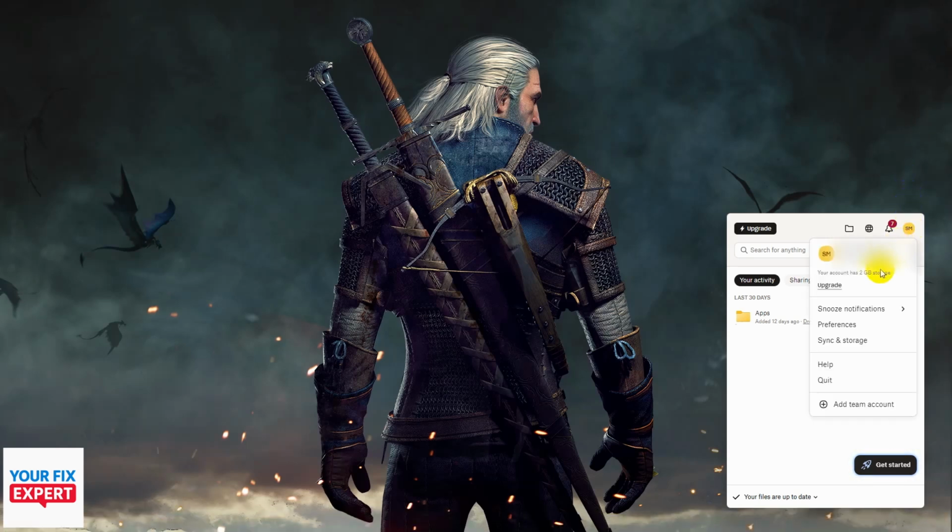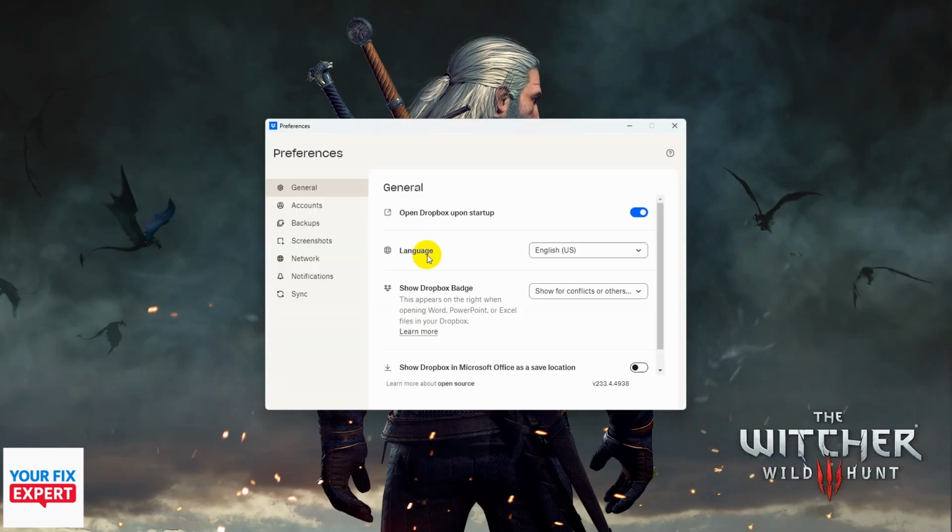Alright, now here in the Dropbox, what we want to do is go to the top right and click on our account, then Preferences, and then we want to go to Accounts and Add Account.